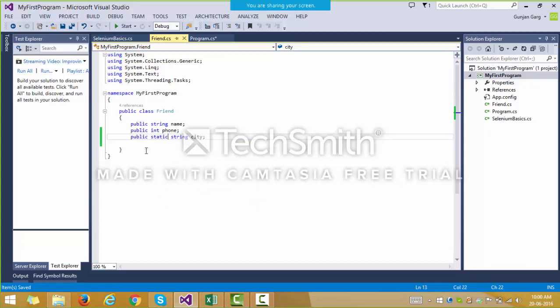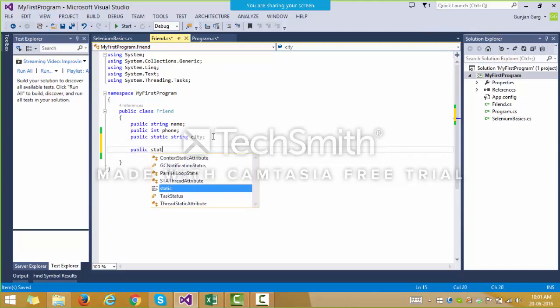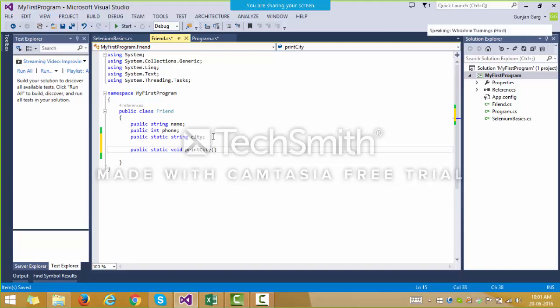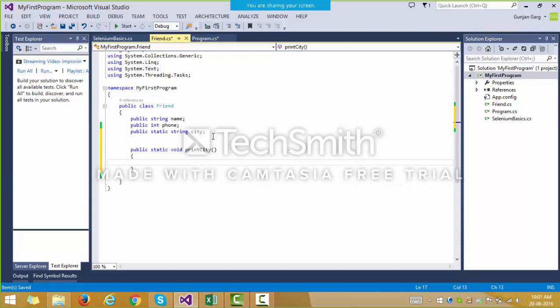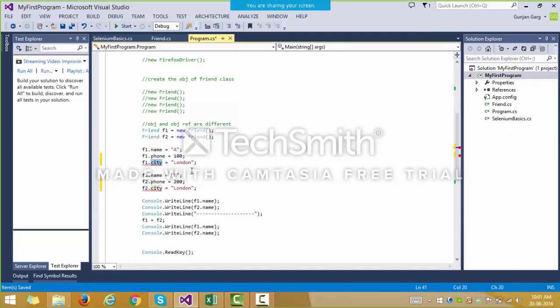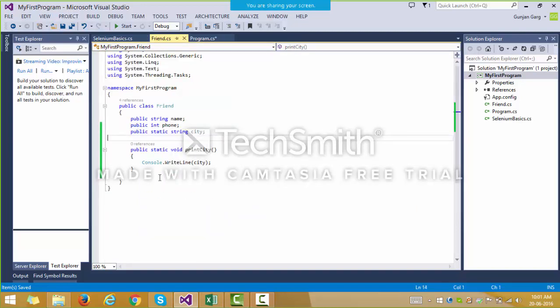Now suppose we have one function also inside the friend class. Say I have a function public static void printCity, and I just print the city of the friend inside the function. Now inside the main class, how will we call these static functions and static variables?